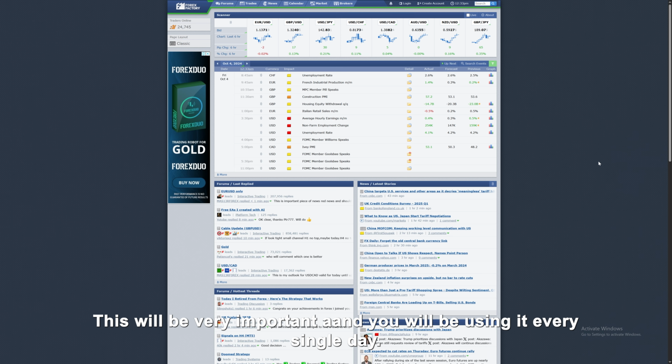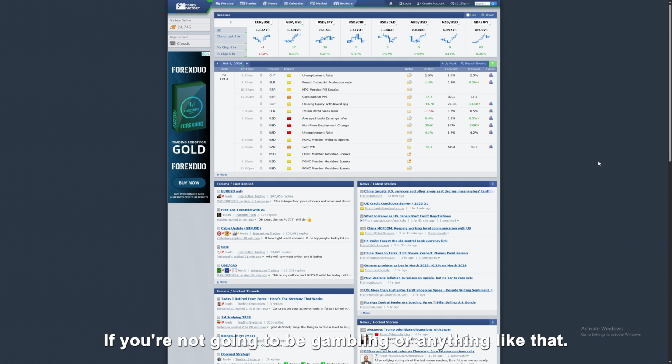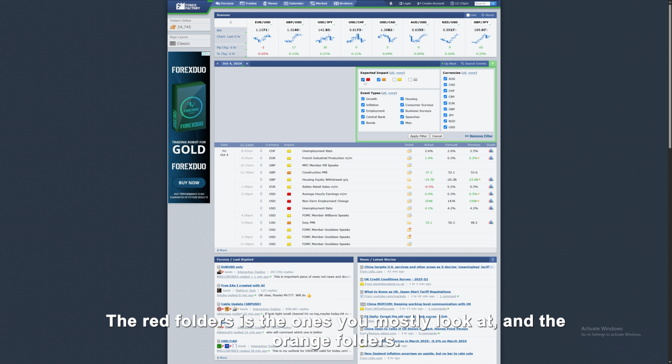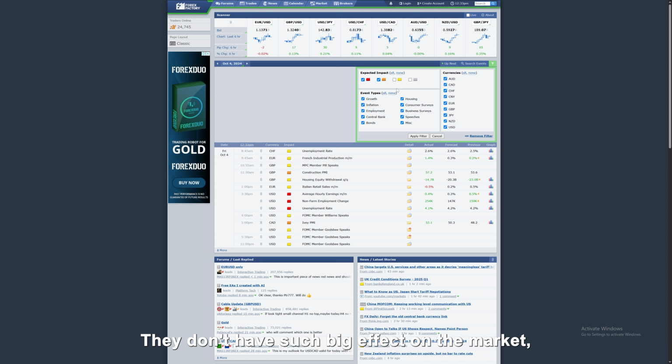This will be very important and you'll be using it every single day if you're not going to be gambling or anything like that. Now let me just quickly set up some settings. Now you want to click on this green button here. This will filter all things. Now what you want to do is unclick the yellow folders and then the gray folders. The red folders are the ones you'll mostly look at, and the orange folders don't have such a big effect on the market, but you can still use them.